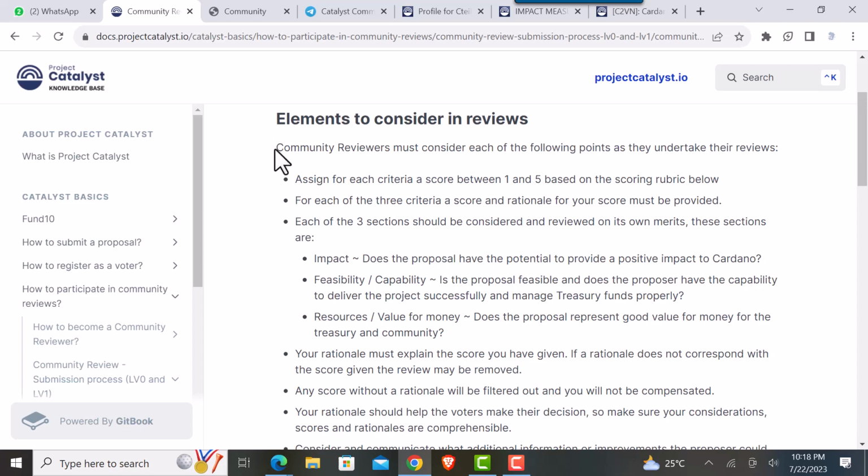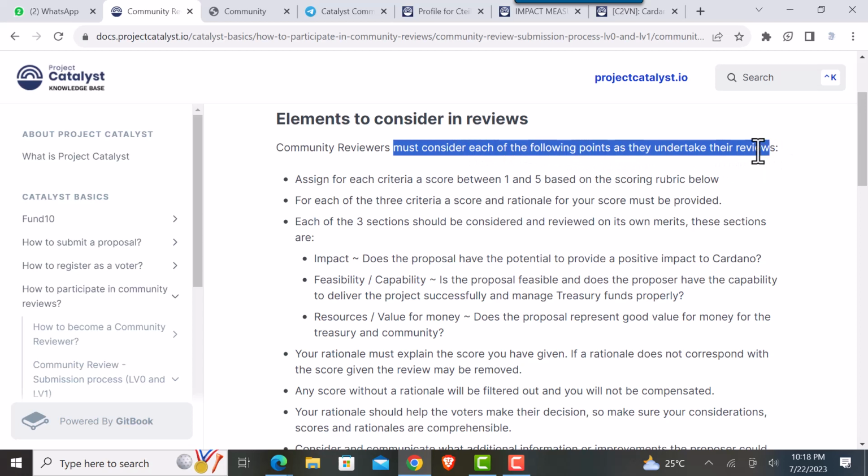Elements to consider: community reviewers must consider each of the following points as they undertake their reviews. Number 1, assign for each criteria a score between 1 and 5 based on the scoring rubric below. For each of the 3 criteria, a score and rationale for your score must be provided. Each of the three sections should be considered and reviewed on its own merits. These sections are impact. Does the proposal have the potential to provide a positive impact to Cardano? So that is it here.